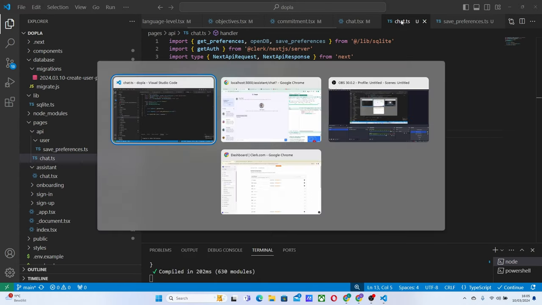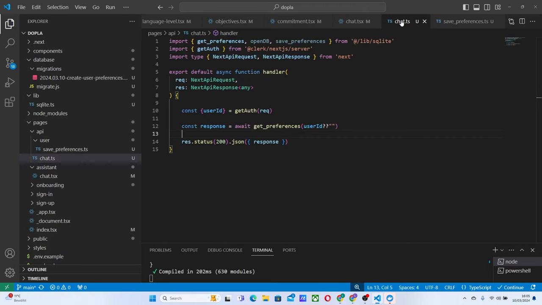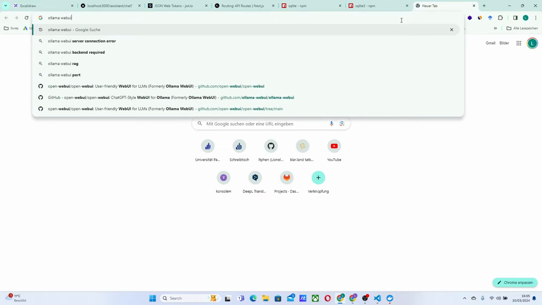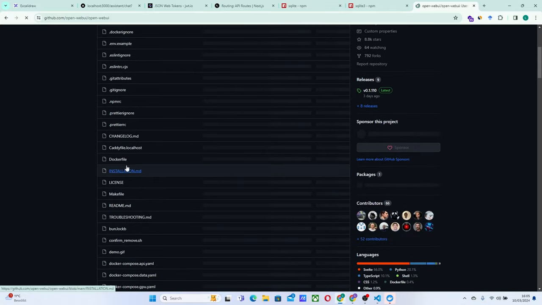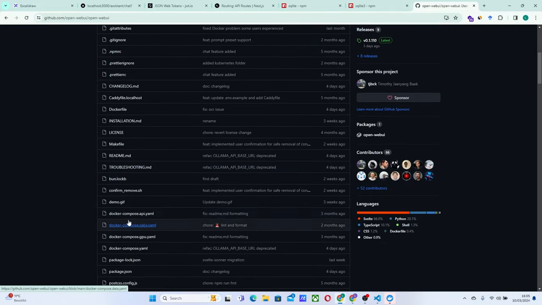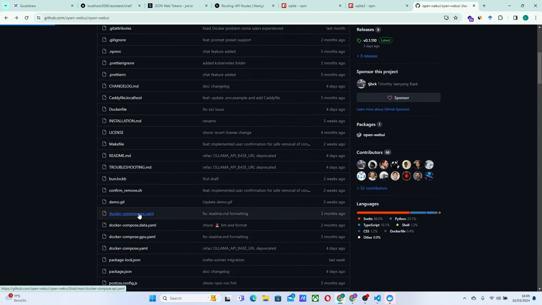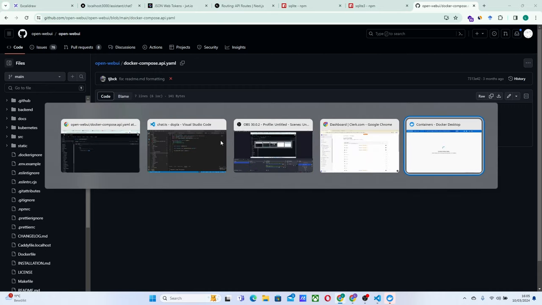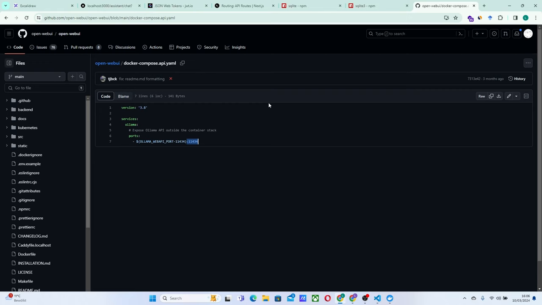You just need a simple Docker Compose file that you can find on my GitHub, or you can search for Ollama web UI. You end up here, and on this page you have these Docker Compose files. Using Docker Compose you can run the normal Docker Compose and have Ollama running, or the Docker Compose API to expose the API on this specific port. I already have it, it's starting right now, lagging a bit, but yeah, it's starting.